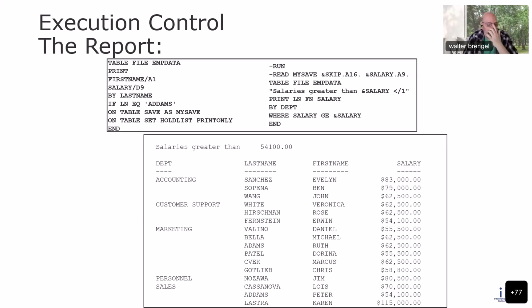Doesn't &SALARY in the WHERE statement have to be enclosed in quotes so it doesn't think it's a field name? No, because since it's numeric and SALARY is numeric, it will not. Yeah, but a WHERE statement is field could be greater than or equal to field.